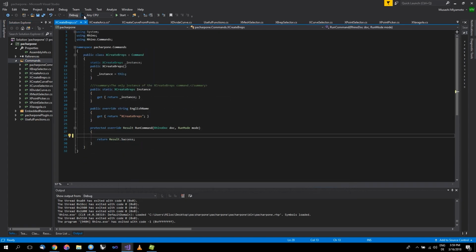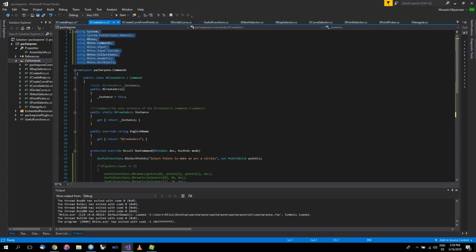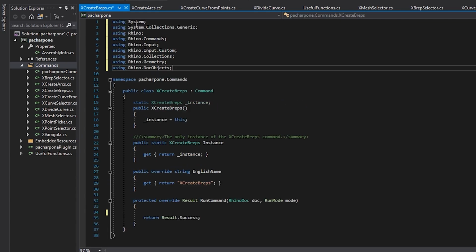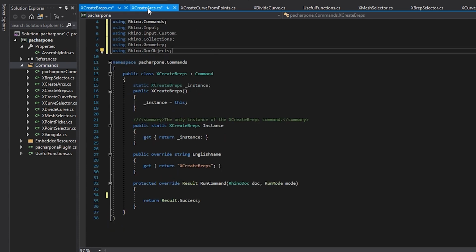Delete this. We will of course add the namespaces. I just copy paste all of them. Probably don't need them all, but it's easier. And this time, just to change something, we will not draw the brep inside the function.